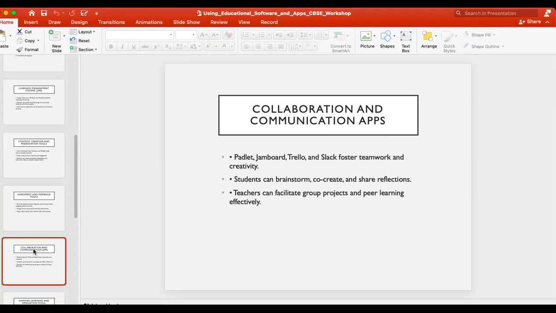Now, moving on to the next type of apps under educational software and apps, that is collaboration and communication apps.